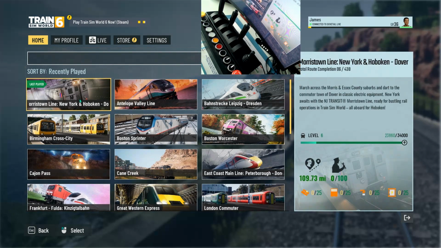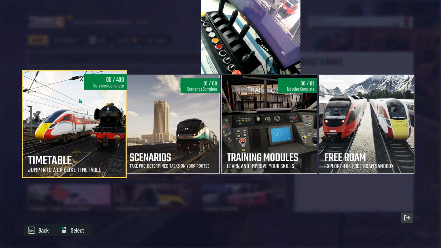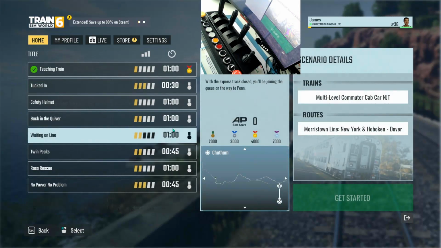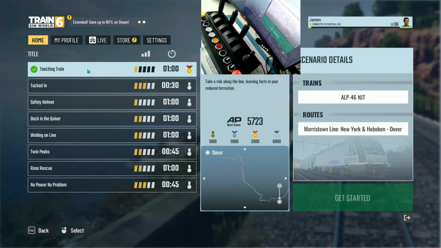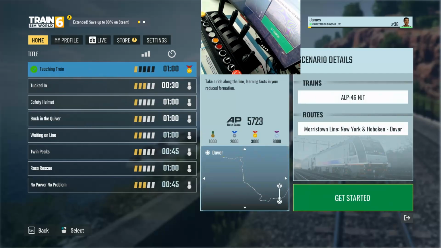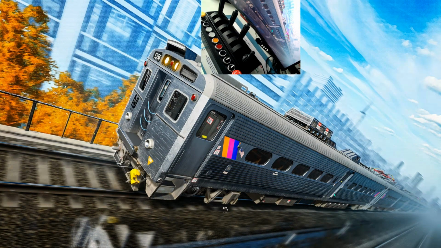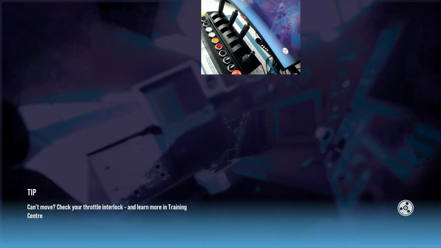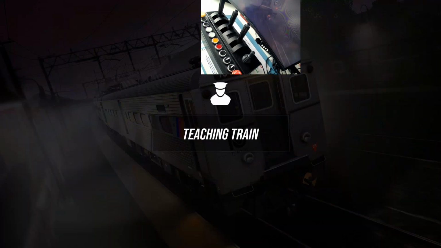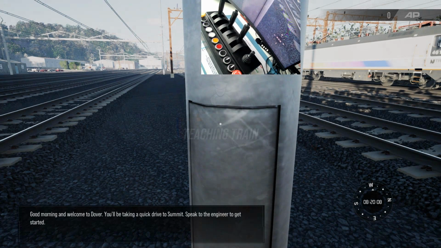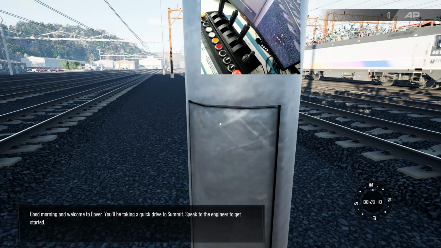Today we're going to go to the trains. We're going back to the Morristown line. I really like that line. We're going to do a scenario, and here we have the scenario teaching train. In this scenario, we're going to have a trainer engineer that's going to allow me to drive the train. We only have one car hooked to the locomotive, and we're going to go to different stations, but we're not really going to take passengers.